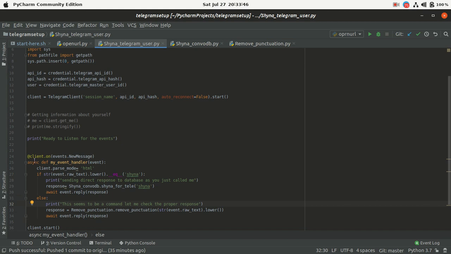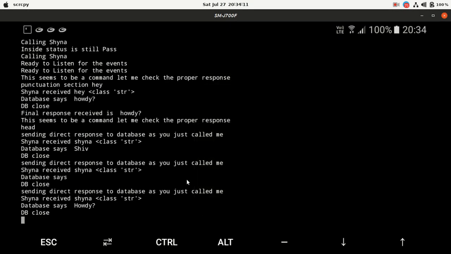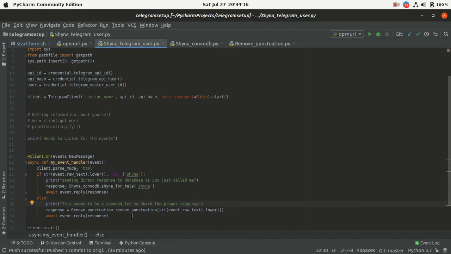Once that event is there, it just keeps on looking, it's an asynchronous function. It will keep looking for any new event or any new message that comes. So an event is basically the message that will come. It will create an event. So for a simple string, which is just Shana is there, and it's equal, not contained, so specifically Shana only, then basically you just call me. So I'm just looking for it, so it prints that sending direct response to database as you just call me. Once that is done, you get a response from the database, a random one, and you reply there as it is.